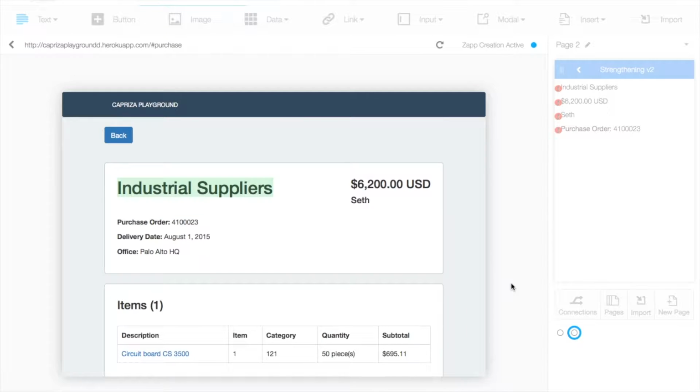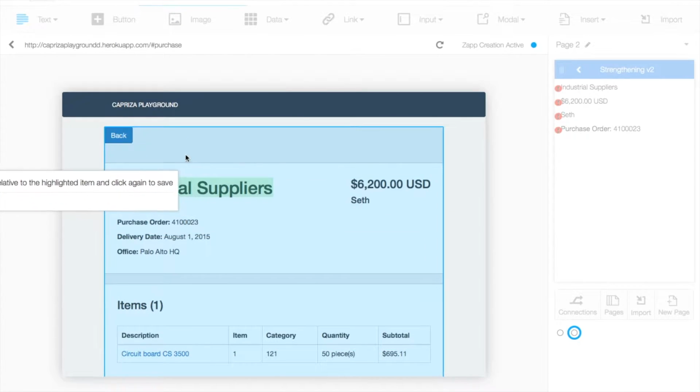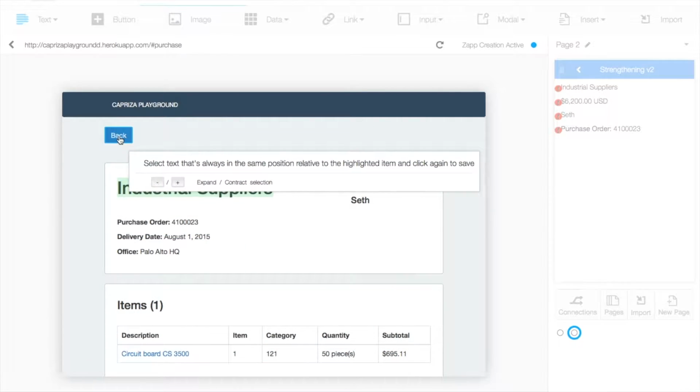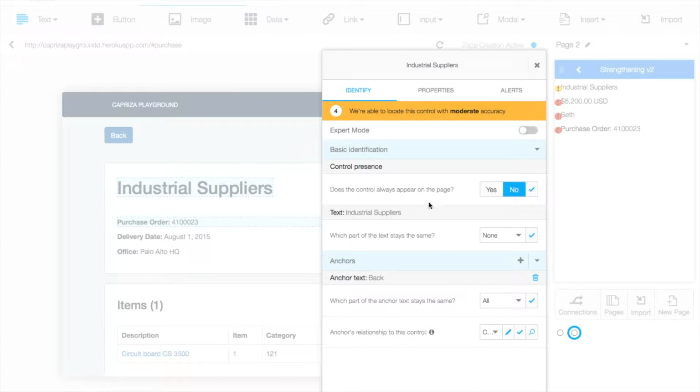The best anchors have strong indicative text and are located close to the control. Here, the back button is a good anchor as it is located nearby and the text does not change. Note that you may further strengthen a control by answering facts about its anchor. As long as an appropriate anchor is selected, there is no need to add additional anchors to the control.